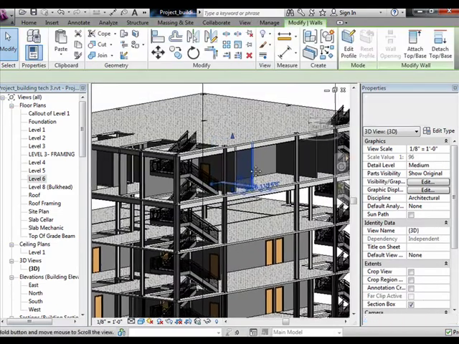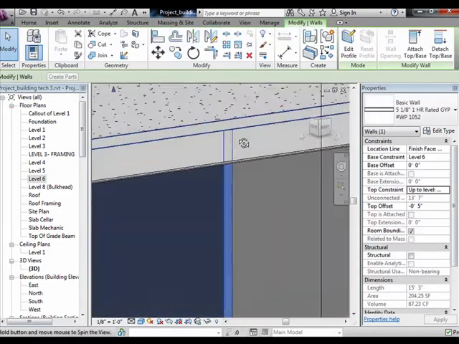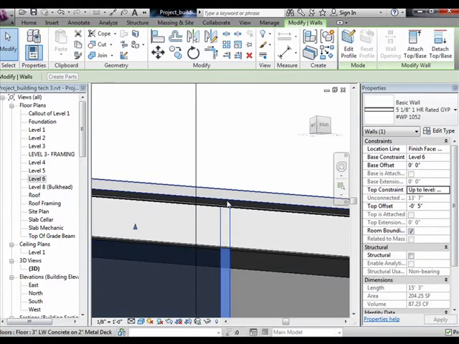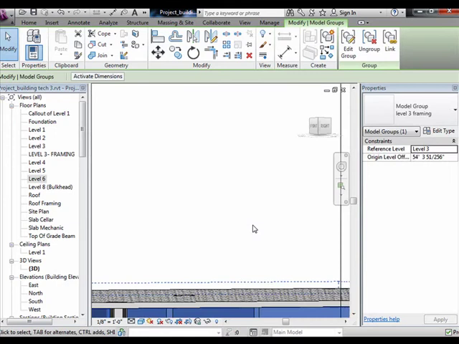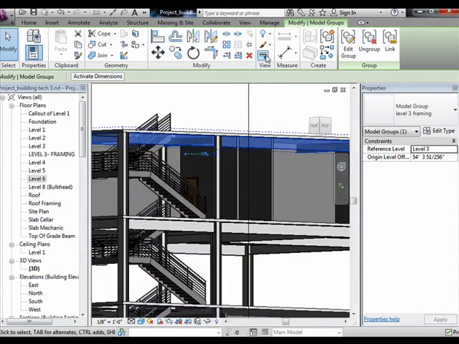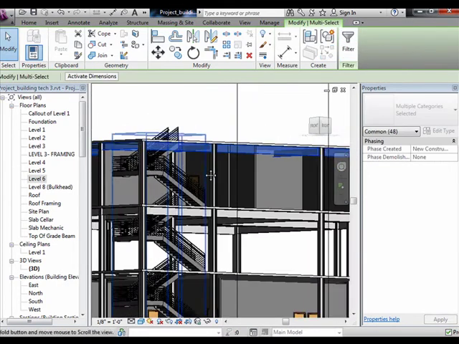Got my partitions here, so check it out. They're nicely lined up. They're beneath the slab. They're not going through the slab. The beams also are not going through the slab. In this case, I actually grouped them, so I'm going to ungroup this section here.